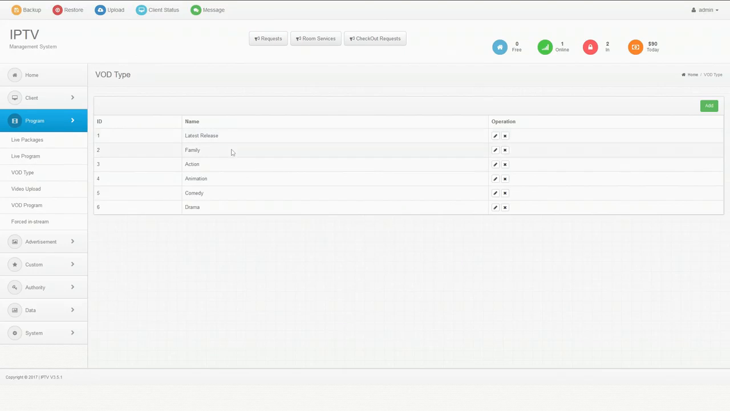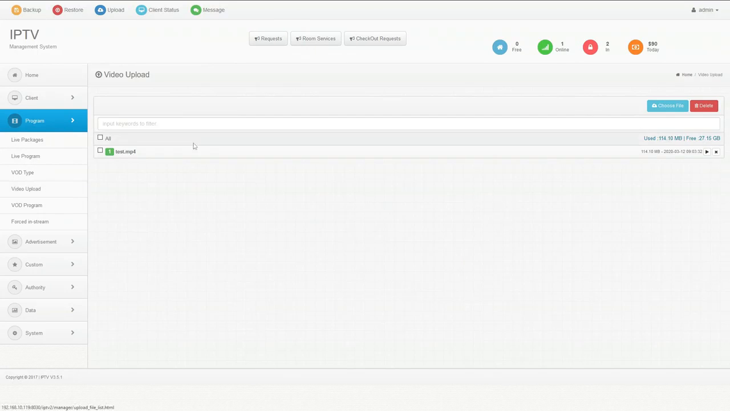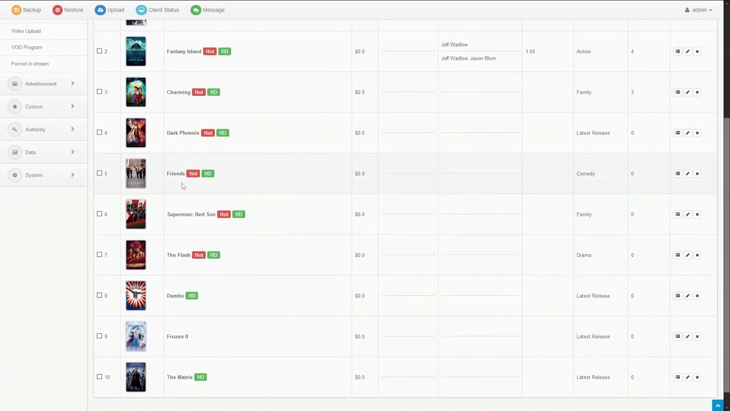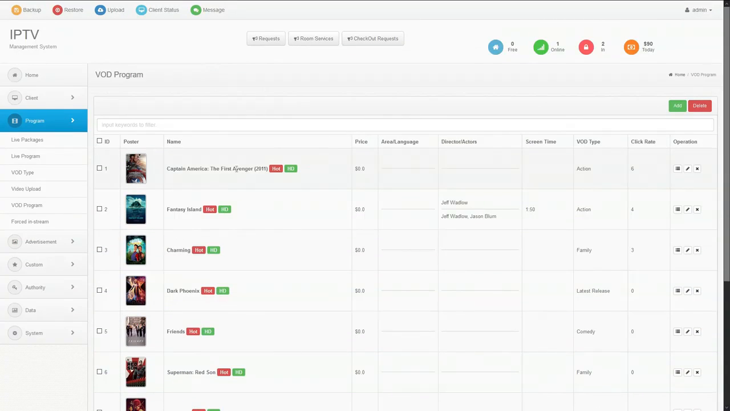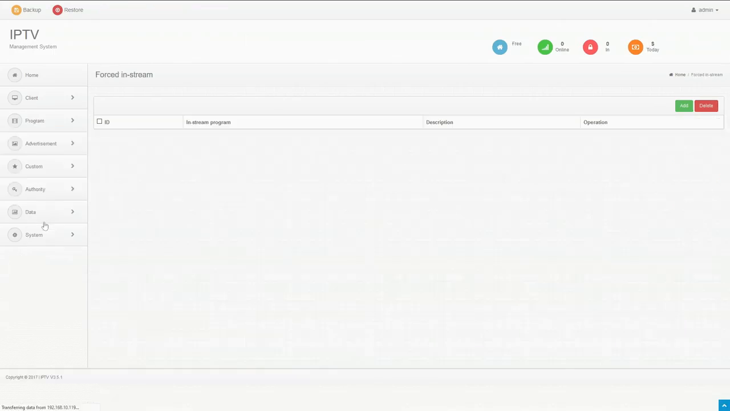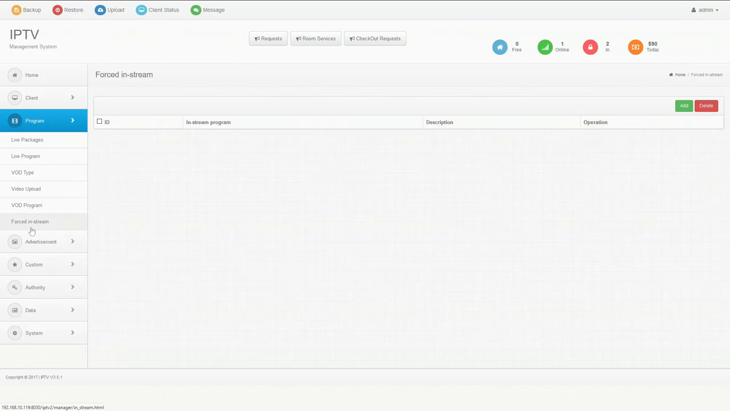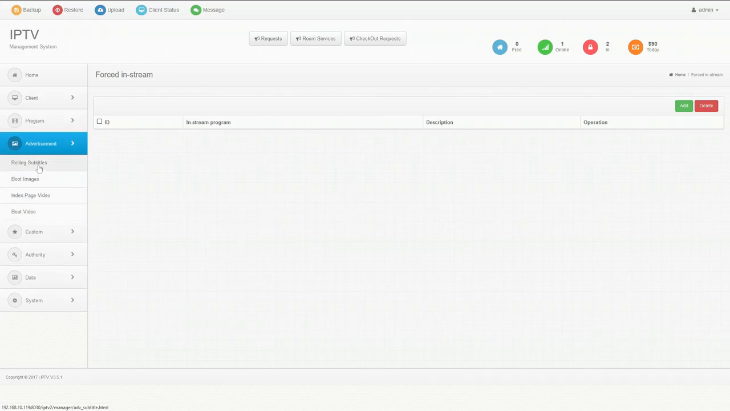VOD, this is your categories. This is where we upload movies, and this is the movie lineup. You can put a price on it, or you can give it out for free. This is for something later on we can use.